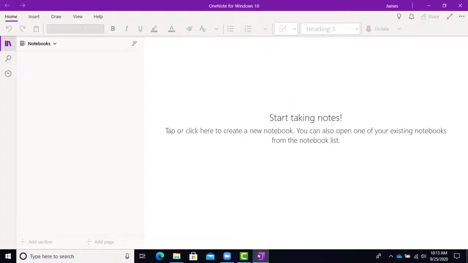OneNote is a great virtual notepad. You can type, write, sketch, and take all kinds of notes, and it's searchable, which is a useful feature if your note papers are scattered as mine usually wind up being.